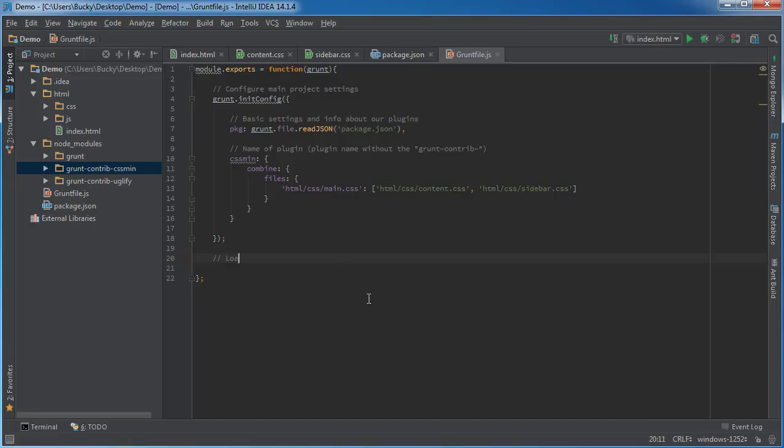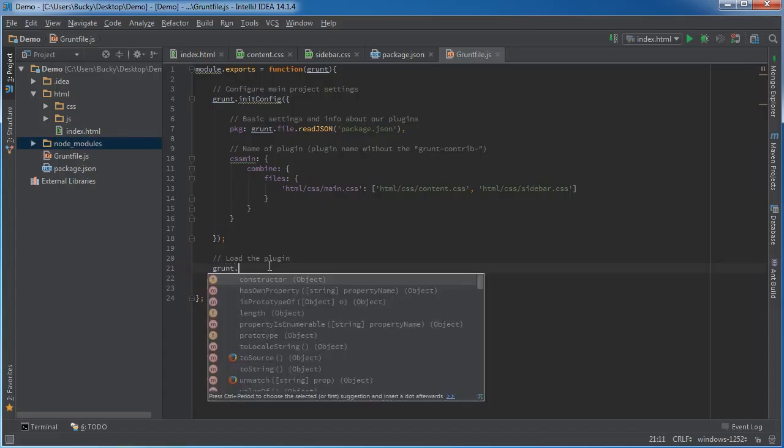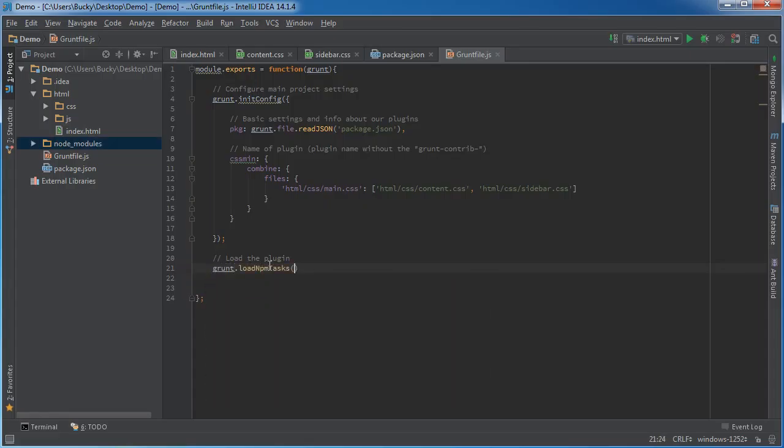The first one is actually load the plugin. So we're pretty much going to go into node_modules and load it so we can actually use that code. So grunt.loadNpmTasks, and for this, as you can see, it's grunt-contrib-cssmin. So this is the plugin that we're trying to load, and this last line of code that we need, I'll just write something like do the task.